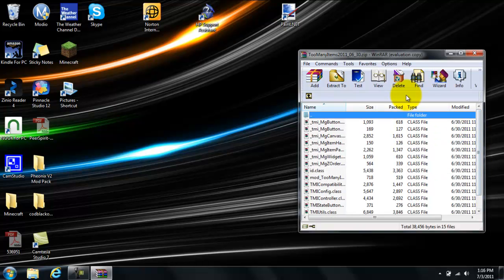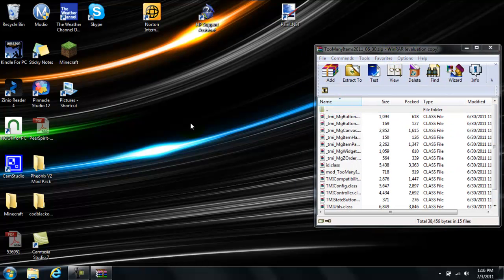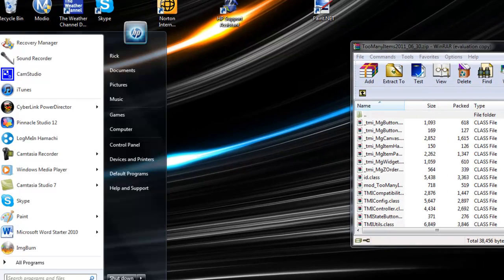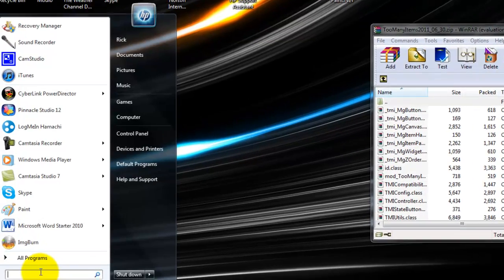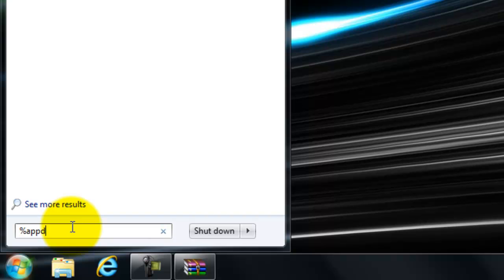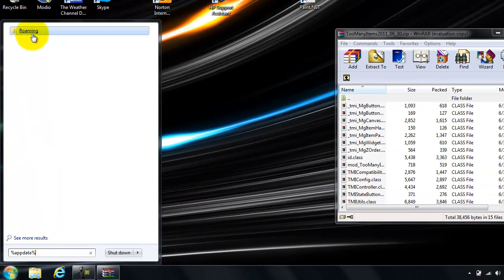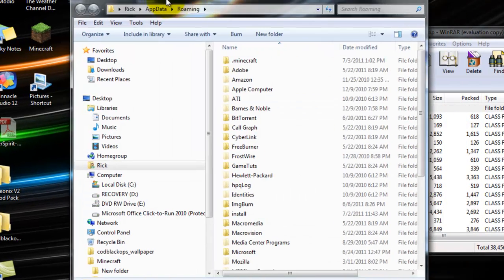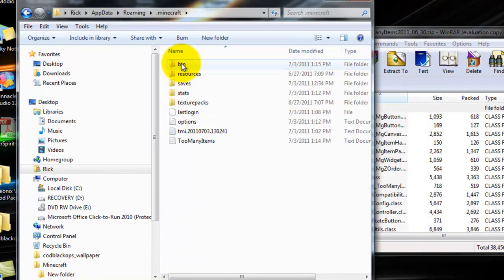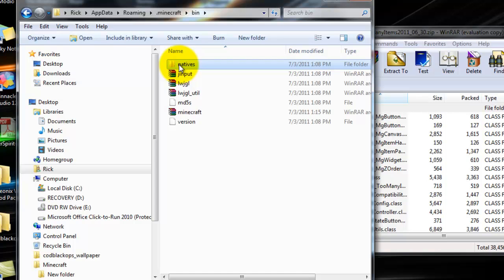Once you have this open, just put it to the side. We don't need it yet, but we're going to. You're going to need to click the start button and type in appdata and click Roaming. Once you're here, you're going to click .minecraft and you're going to go to bin. You're not going to have these, but you're just going to have those.